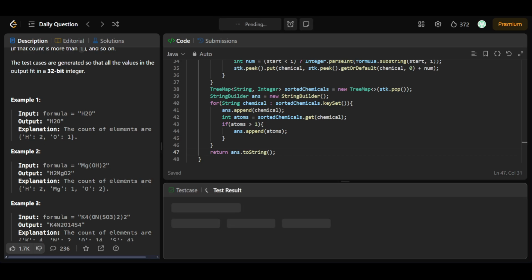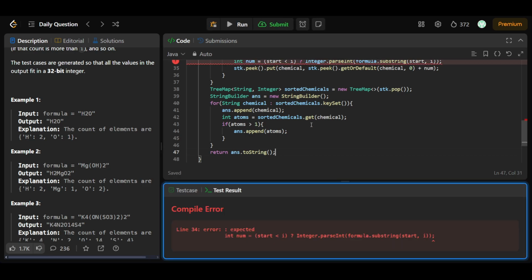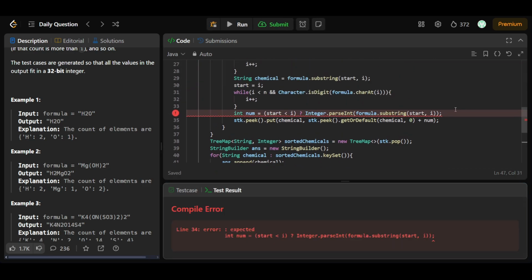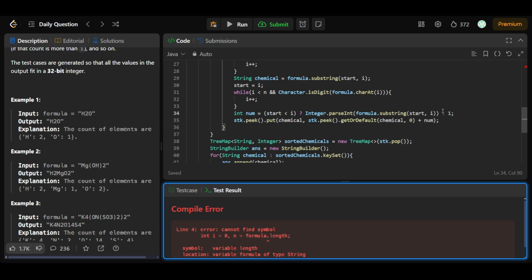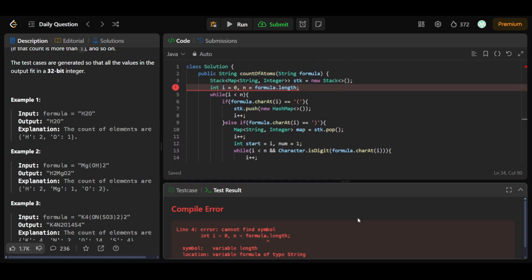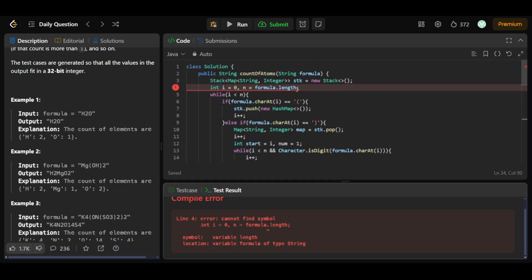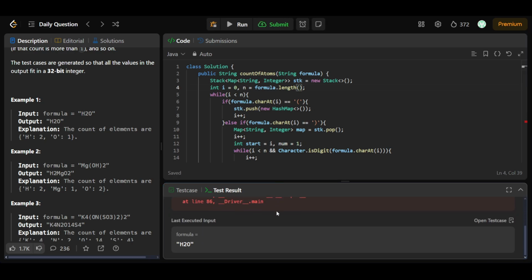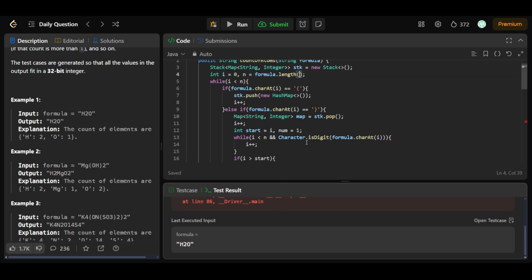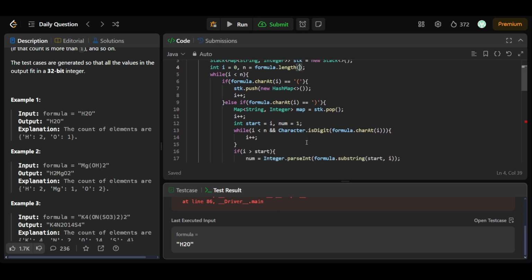Oh, long video. Okay, so oh, otherwise one. Now let's give it a run. Cannot find symbol: formula.length is missing the parentheses. Now let's give it a run again. Oh, okay, as expected. I guess while not the stack.peek. Oh no, that's not required. Let's have a look again.